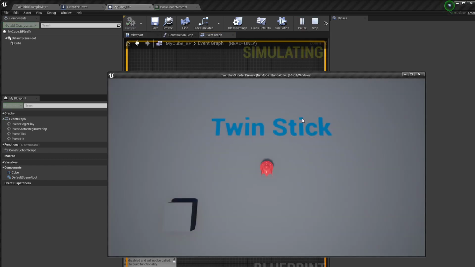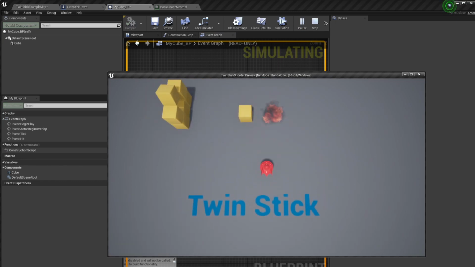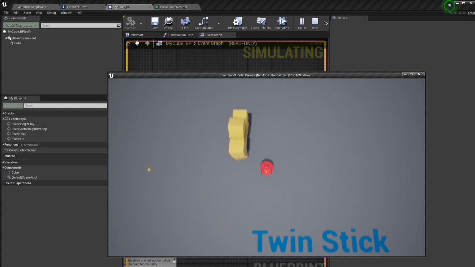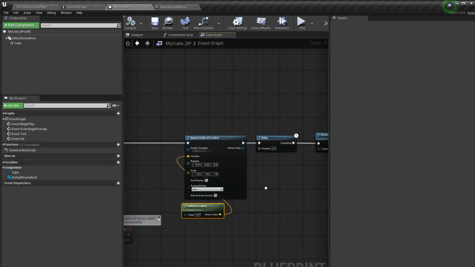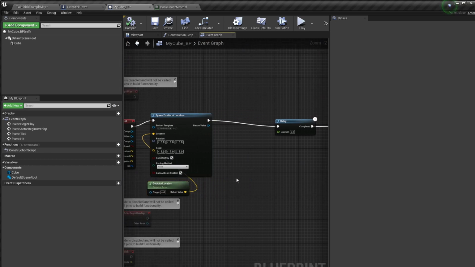We're going to go to play. We're going to come up to our box, and we're going to shoot it. And it explodes. So you see the other boxes don't explode, but that needs a little bit more to it, because it had the particles. Let's do one more thing.